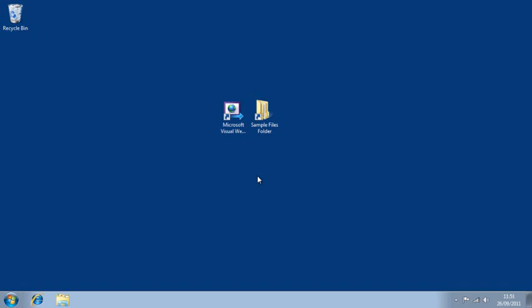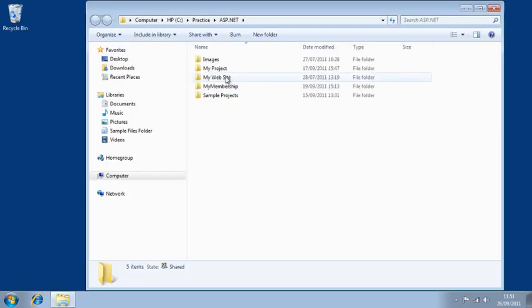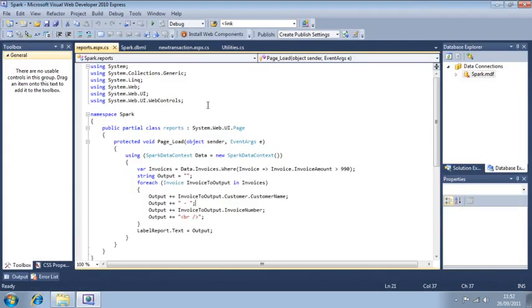You now know the basics of querying a database using LINQ, but LINQ offers many more methods to accomplish some more advanced queries. To begin this lesson, open the Spark sample file from your Sample Files folder, and open the code behind file of reports.aspx.